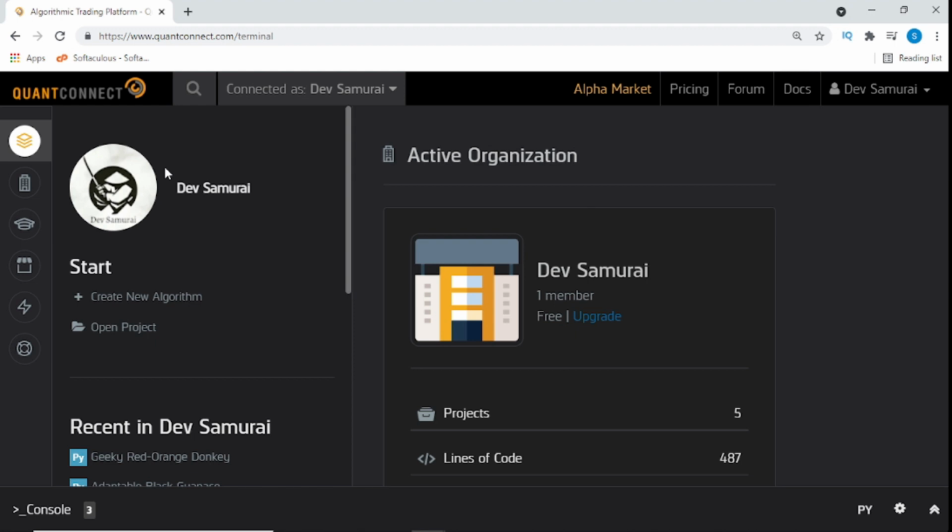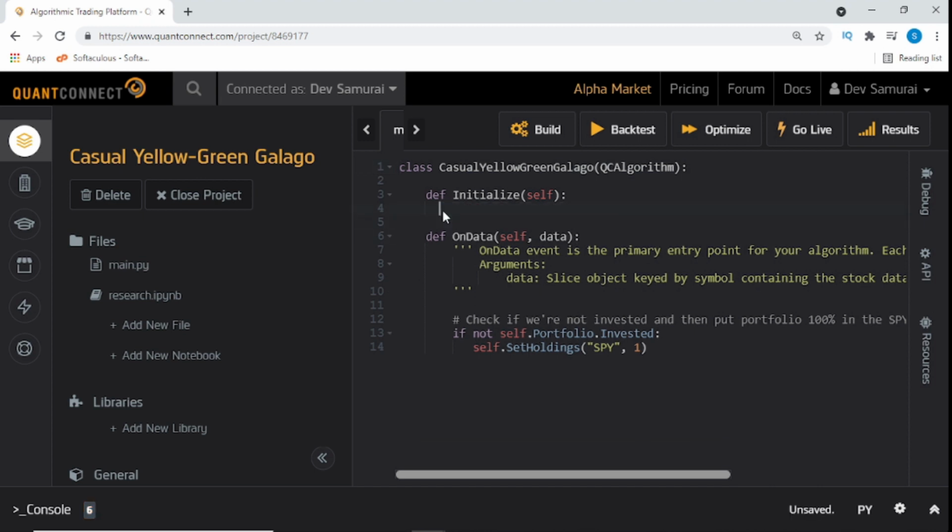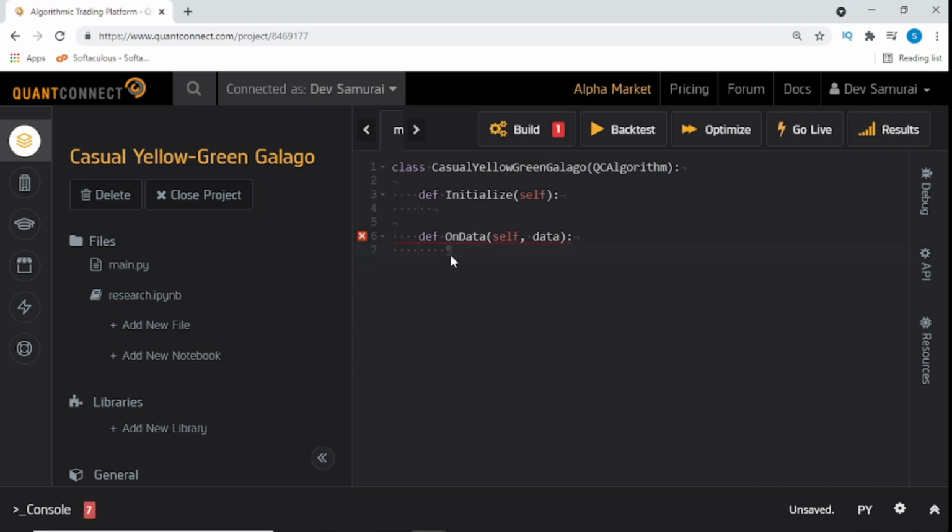When you've created your account with QuantConnect, you should have something identical to what I have right here. All you need to do is click on Project, and then in Project, you need to click on Create New Algorithm. When you click on it, you see we get some boilerplate code, but we won't need all this, so I'm just going to delete all this. Delete this, and also this right here. And then we start. You can see we have our class and we have our two methods.